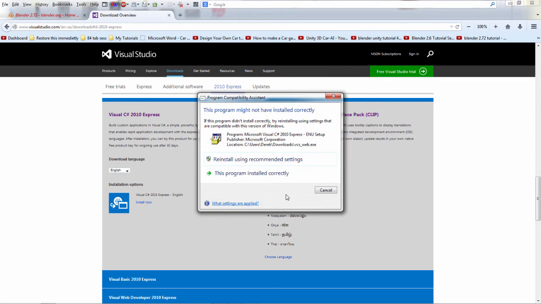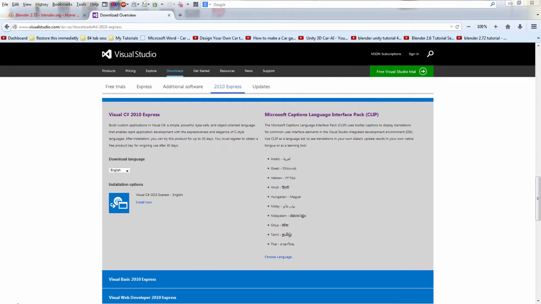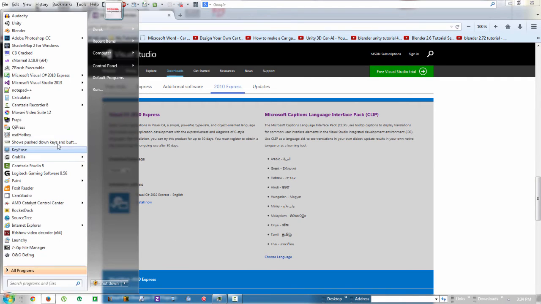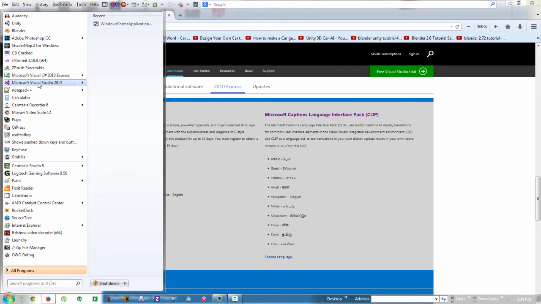So once it's finished installing, then we're going to open it. So go to the start menu or the desktop or your quick launch bar, wherever you installed it to. I happen to have it pinned to the start menu. I do have Visual Studio 2013, but that's just for more complicated stuff. So we're going to open Microsoft Visual C# 2010 Express.